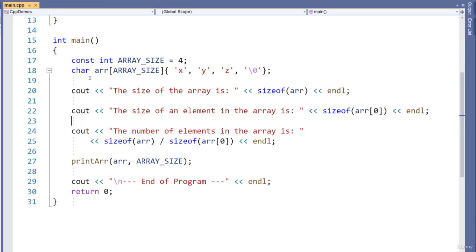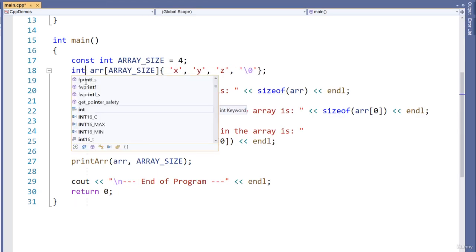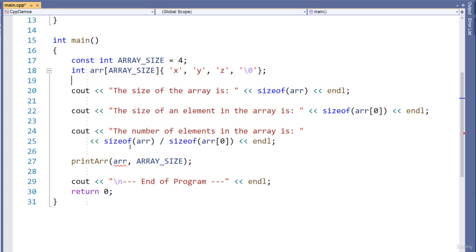I chose an array of characters deliberately here because I'm going to change this now to an int, an array of integers. Now you will see we get this error here. The argument of type pointer to int is incompatible with parameter type pointer to const char, so pointer to a character constant.